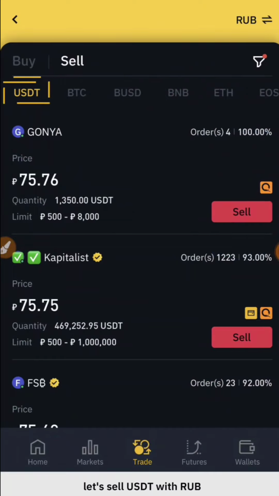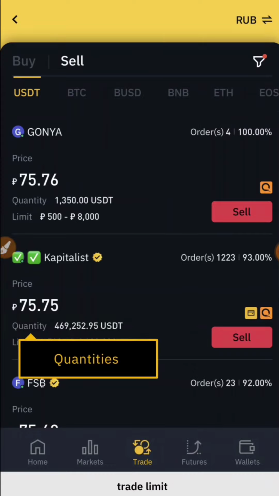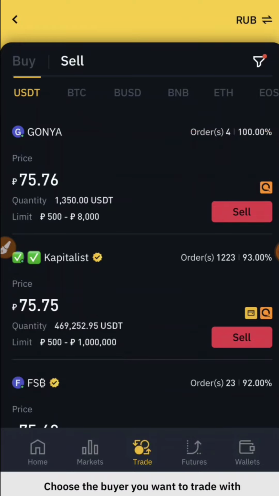For example, let's sell USDT with RUB. Choose RUB and you can see the various USDT advertisements posted by different buyers. Pay attention to the quantities, trade limit, and payment methods set by the buyers for each ad. Choose the buyer you want to trade with and click Sell.